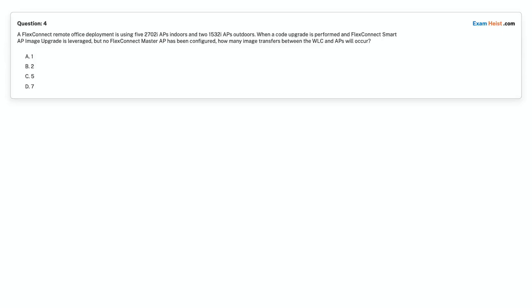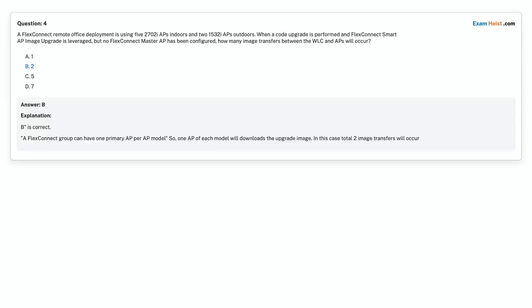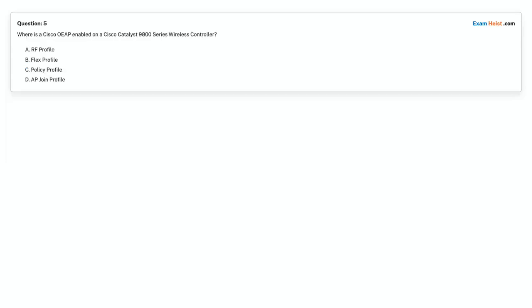Question 4. A FlexConnect remote office deployment is using 5270 2 IAPs indoors and 2153 2 IAPs outdoors. When a code upgrade is performed and FlexConnect Smart AP image upgrade is leveraged, but no FlexConnect Master AP has been configured, how many image transfers between the WLC and APs will occur? Option A. 1. Option B. 2. Option C. 5. Option D. 7. Choose the correct answer. Correct answer is Option B. 2.